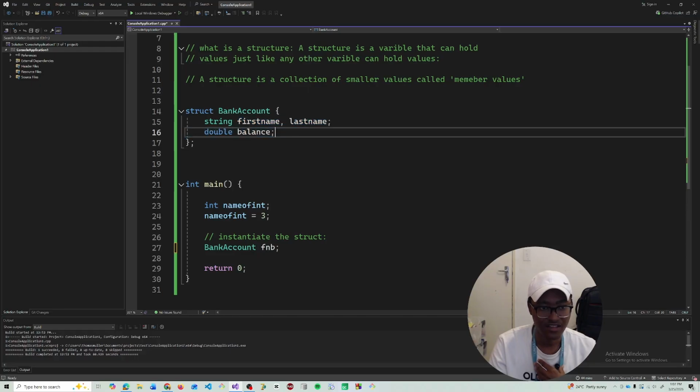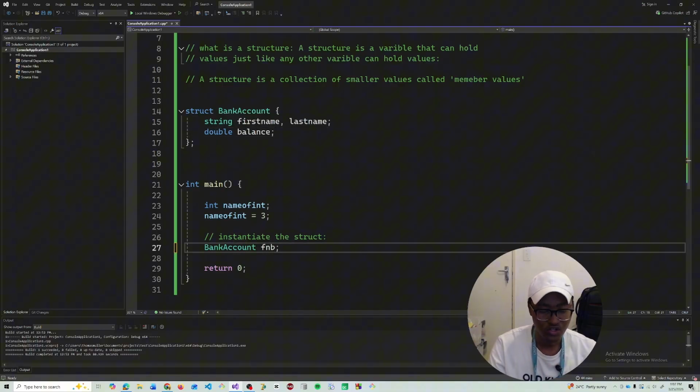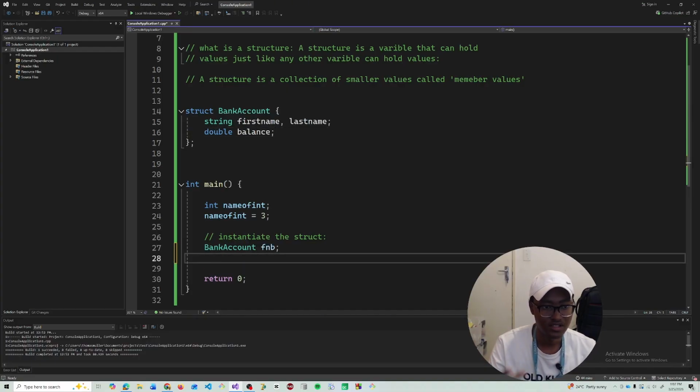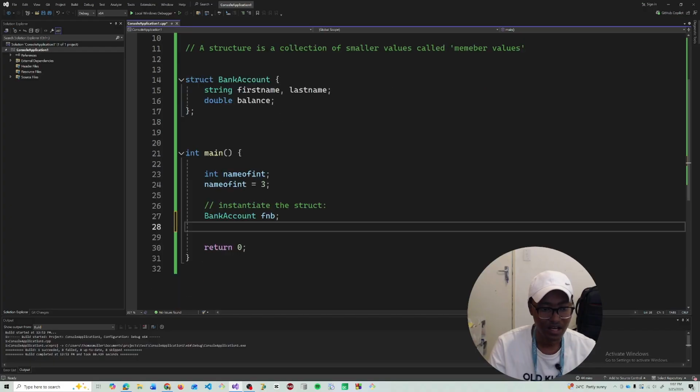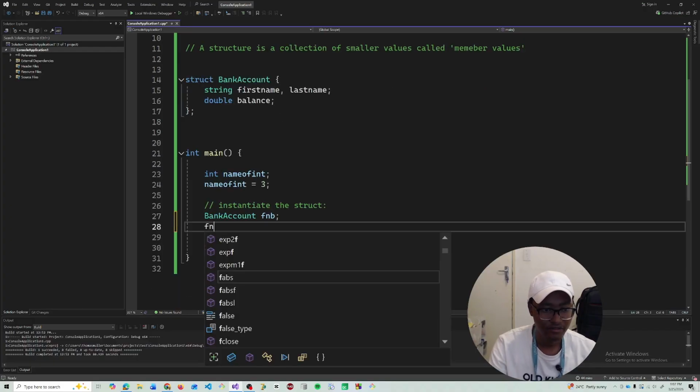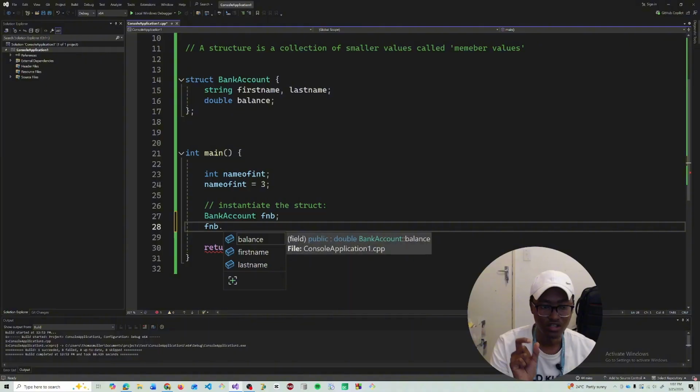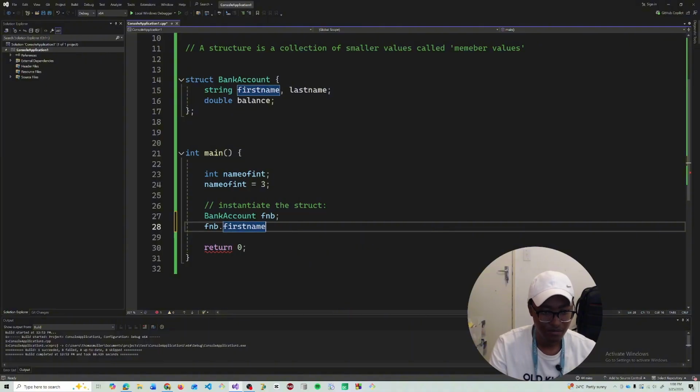What details are there in that bank account? So there's a first name, last name, and the balance. That's my bank account. So what you want to do if you want to insert the first name, last name, and the balance inside of the FNB account is that you're going to just do FNB dot. So this is the dot operator, dot, and then you're going to say first name, and then you're going to say, okay, FNB dot first name is Daniel.